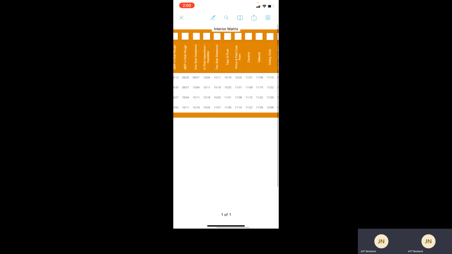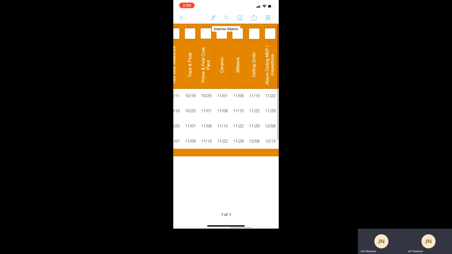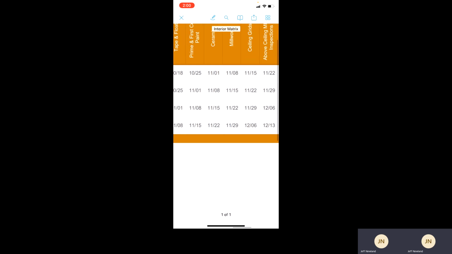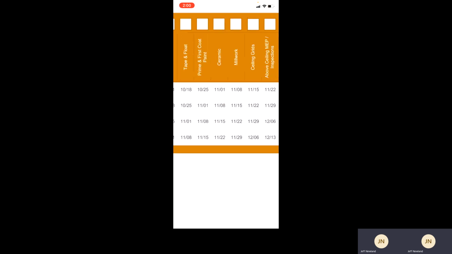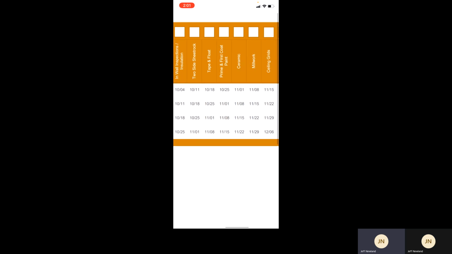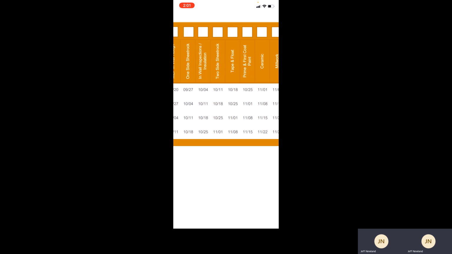Let's say you're wondering, when do I need to have my millwork on site? Currently we've got millwork scheduled for 11/8. So you want to be ready to rock and roll come October. End of October, you need to be ready to ship out. Ceramic tiles, same thing. If you're wondering when you're going to start painting, you can utilize the matrix here. These are good dates to go by, as we do keep this updated as much as we possibly can.